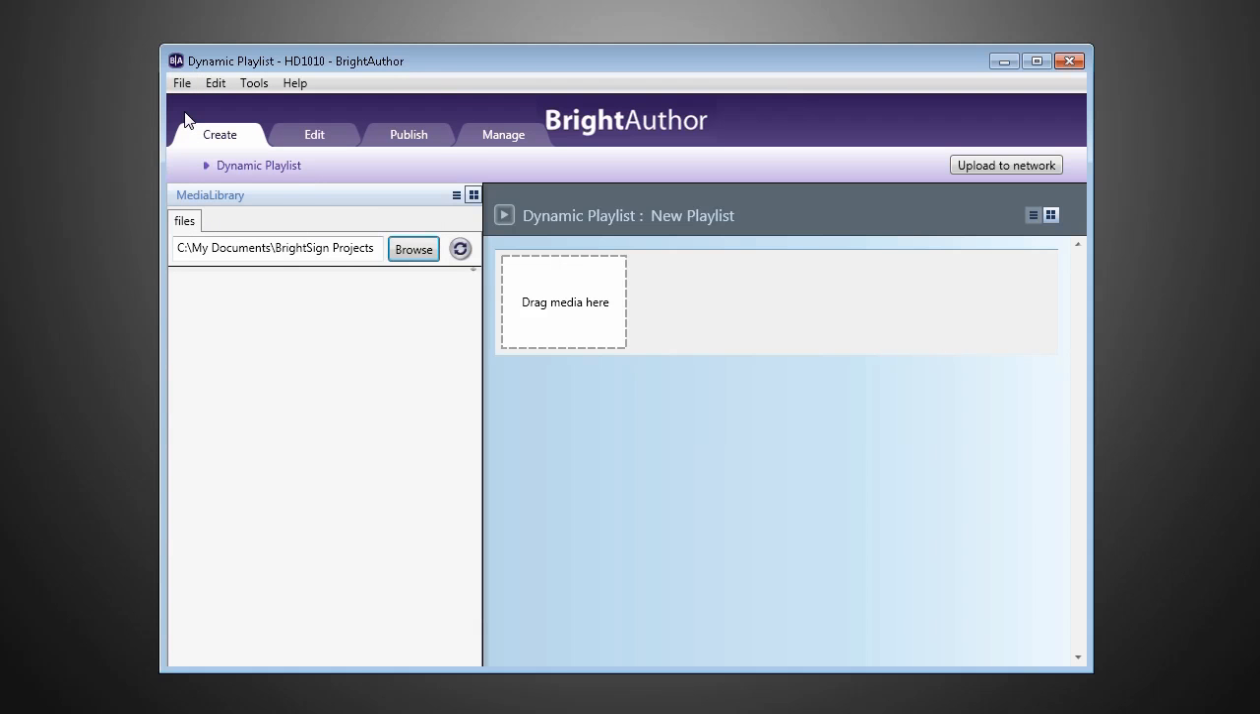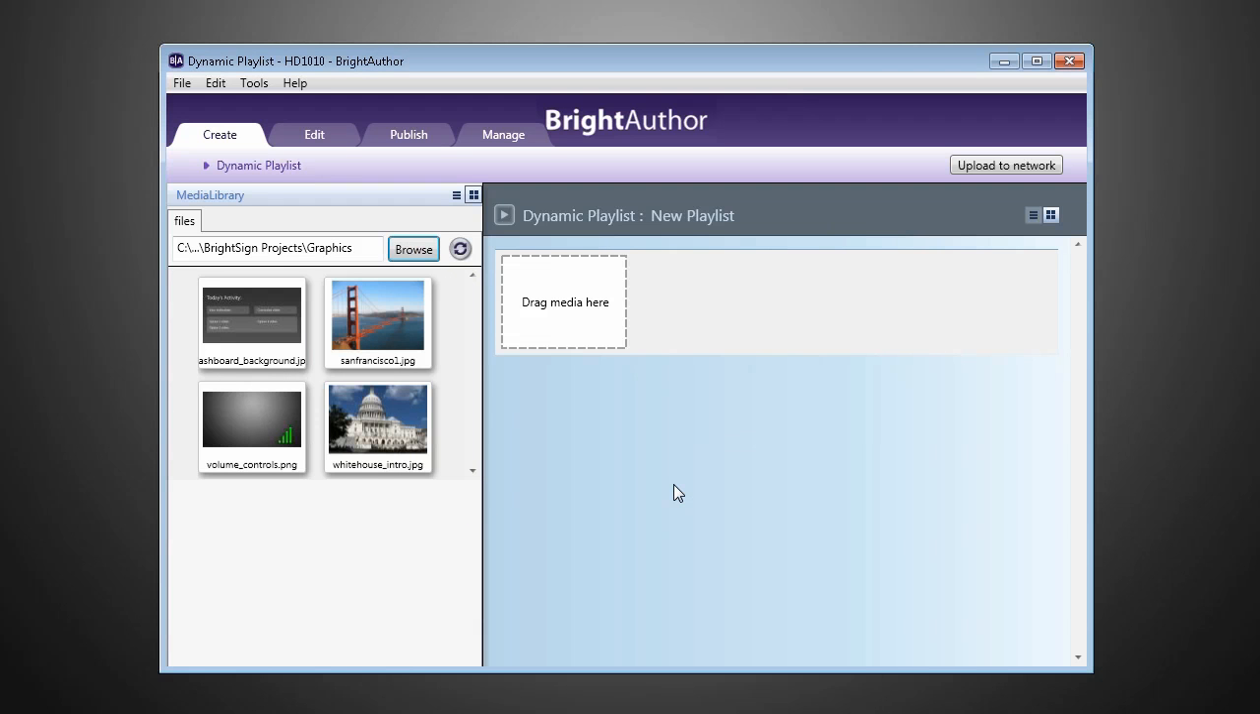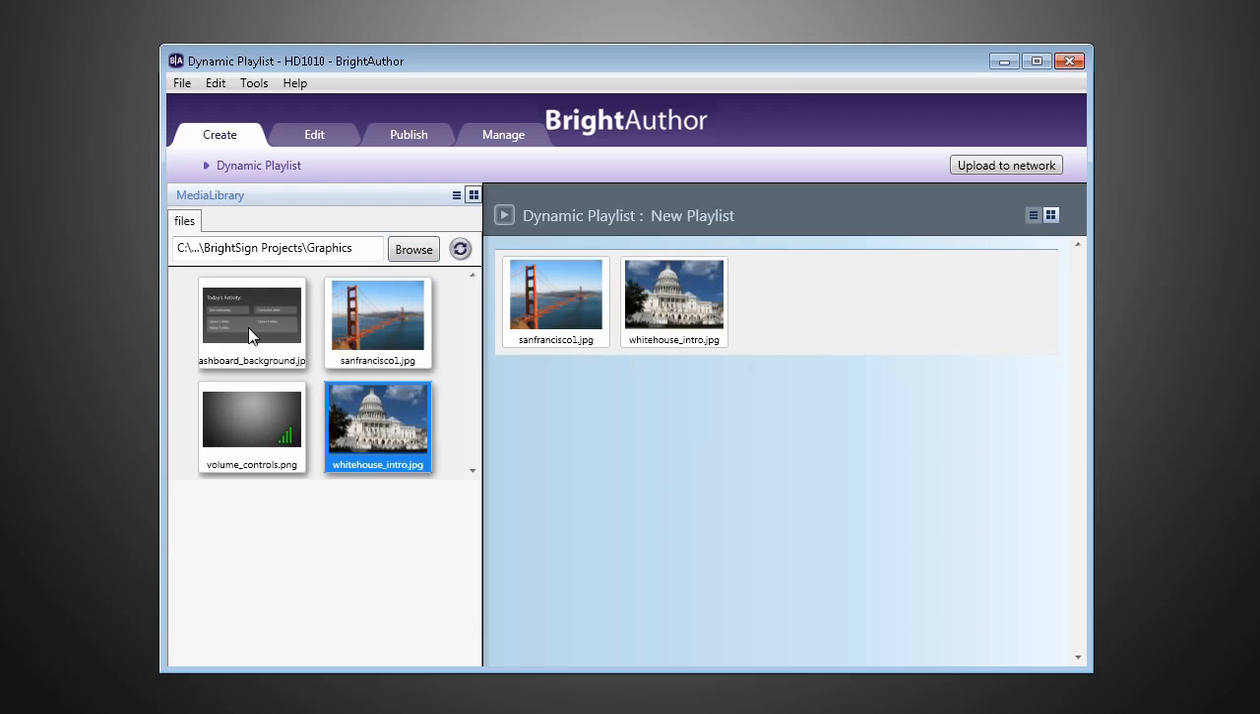Add files to your media library by clicking the Browse button and selecting a folder that contains the files you want to include in your dynamic playlist. Drag the files to the playlist area. Click the Upload to Network button in the upper right portion of the screen.